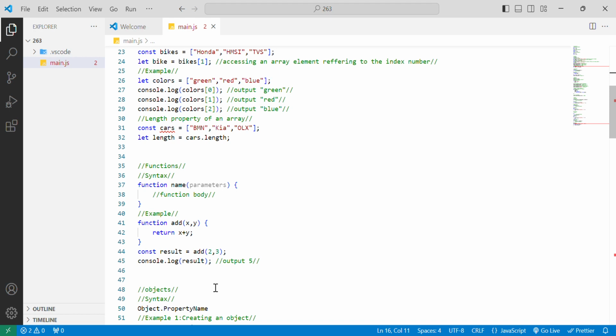In JavaScript, a function is a block of code that can be executed multiple times from different parts of your program. Functions are useful for organizing your code, reducing repetition, and making your program more reusable. Function declaration. The most common way to declare a function is using the function keyword followed by the name of the function and a list of parameters.